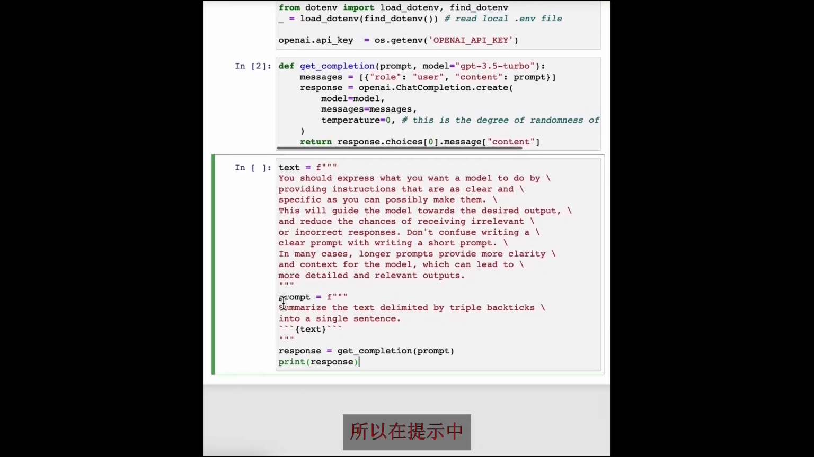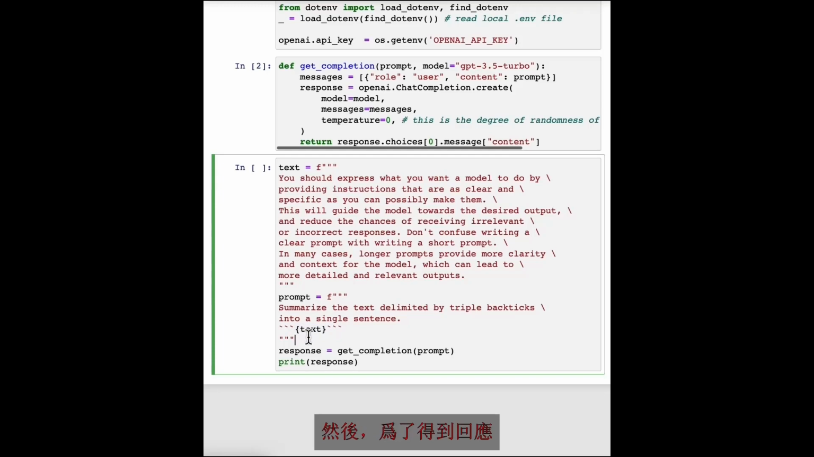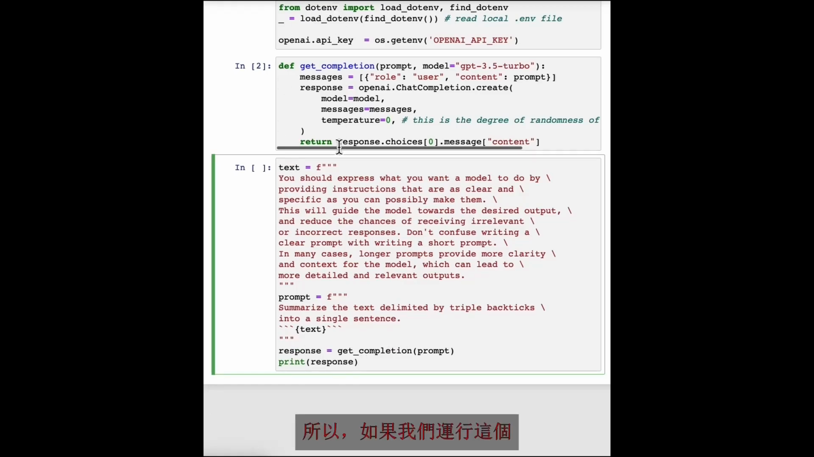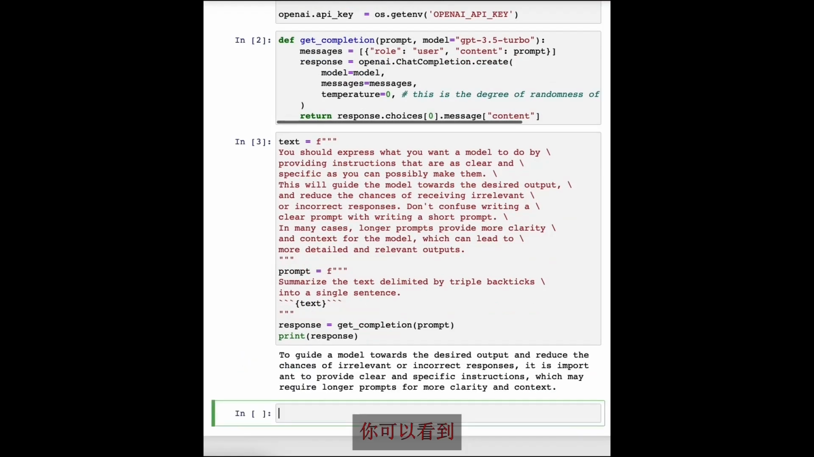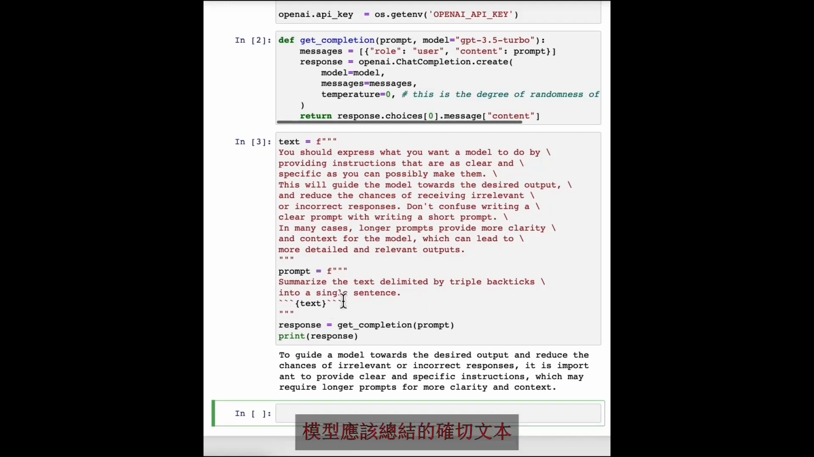In the prompt, I've said, summarize the text delimited by triple backticks into a single sentence. And then we have these triple backticks enclosing the text. To get the response, we're just using our getCompletion helper function, and then printing the response. If we run this, as you can see, we've received a sentence output, and we've used these delimiters to make it very clear to the model the exact text it should summarize.